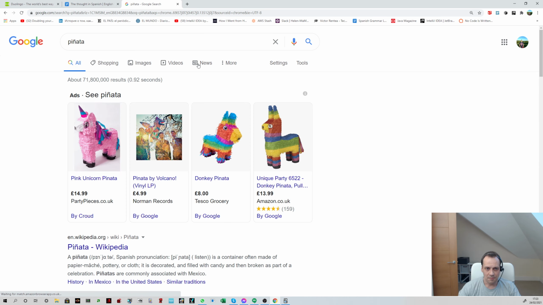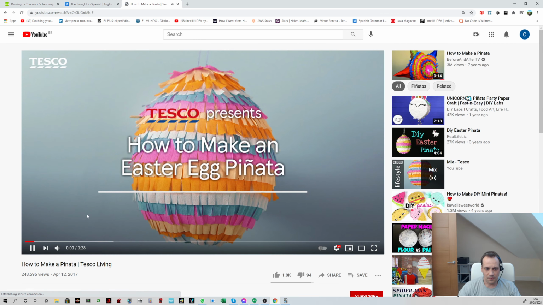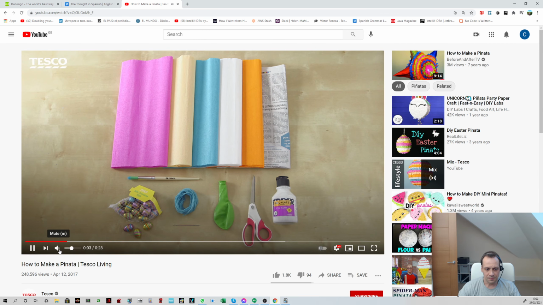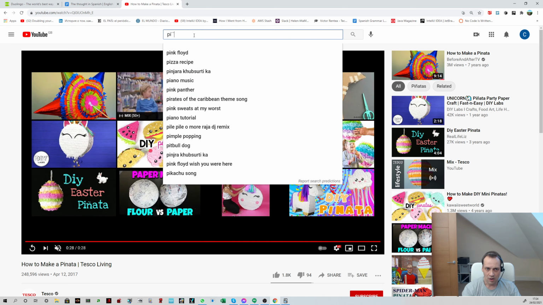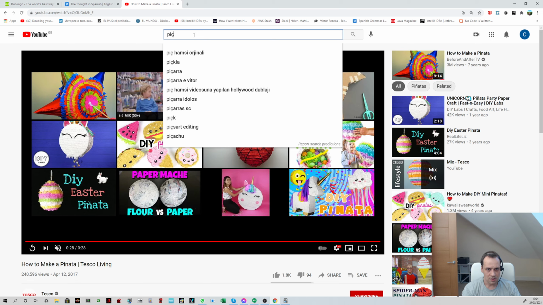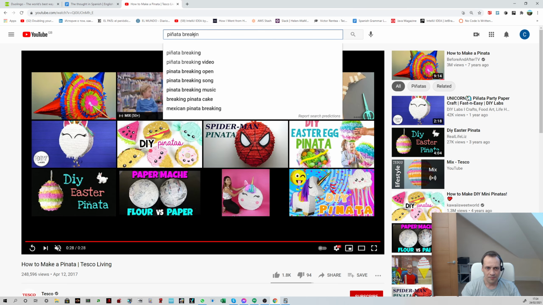Yeah, looks like that. And yeah, and you break it like this. Oh, that's how you do it actually. How to make piñata. It's Spanish. This is Spanish. So one moment. So that's how you break it.